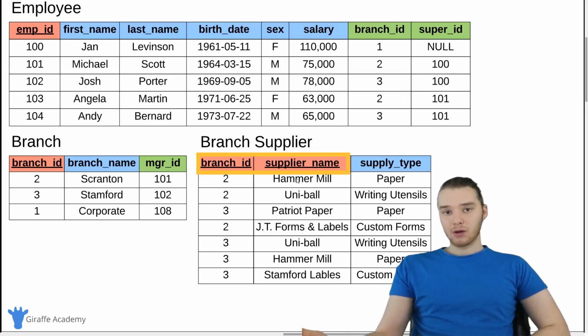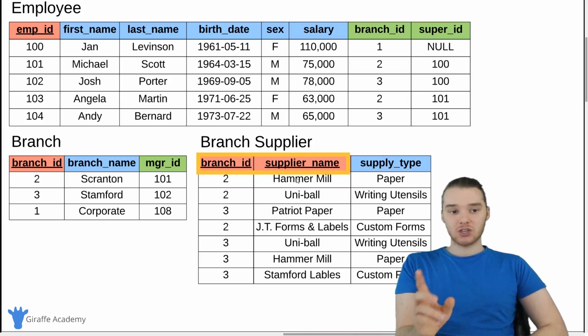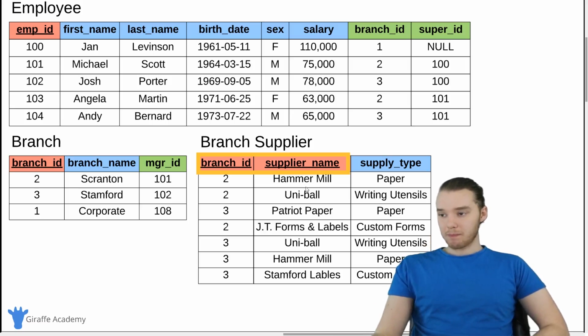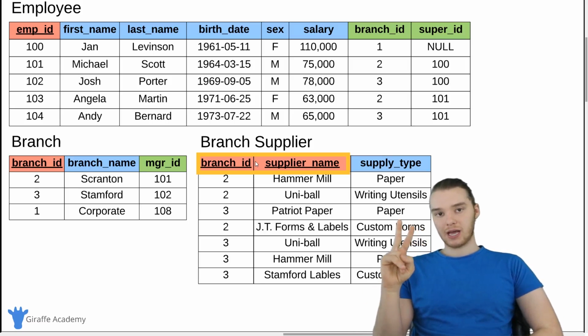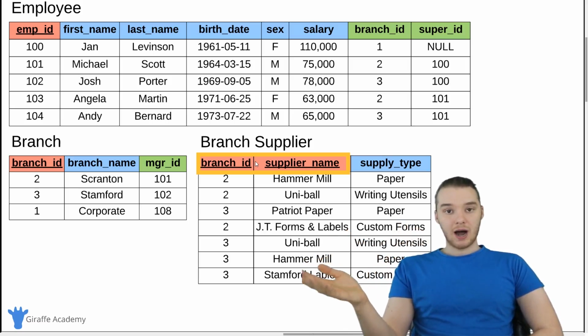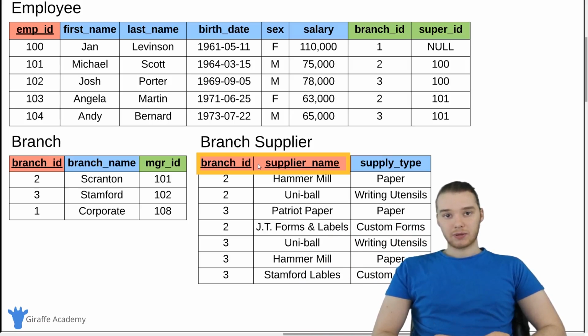So we would say Hammermill supplies branch 2. That combination only shows up once, right? We wouldn't put that combination again because we're already defining it. So Hammermill supplies branch 2, Hammermill supplies branch 3. These two rows are uniquely identified by the supplier name and the branch ID. And so over here in the employee and the branch table, we only defined one column as the primary key, but over here we define 2 columns as the primary key, which is a composite key. And that's actually pretty common, where we're going to have 2 columns uniquely identifying each row.